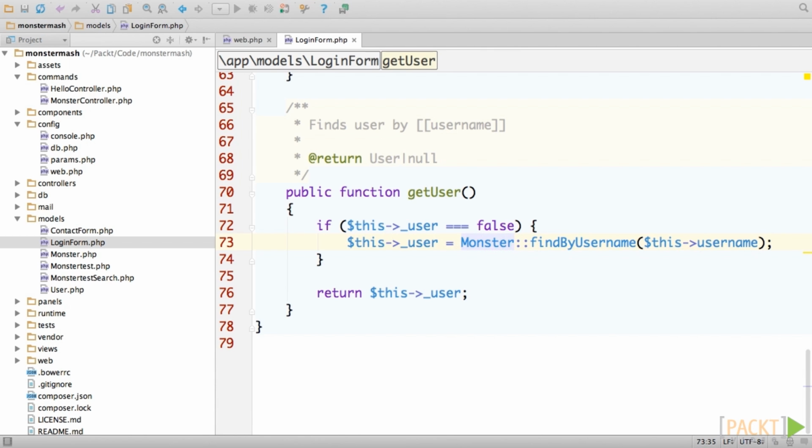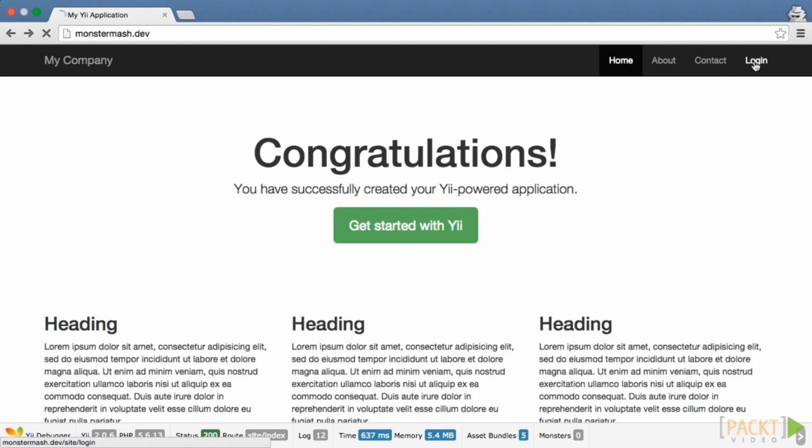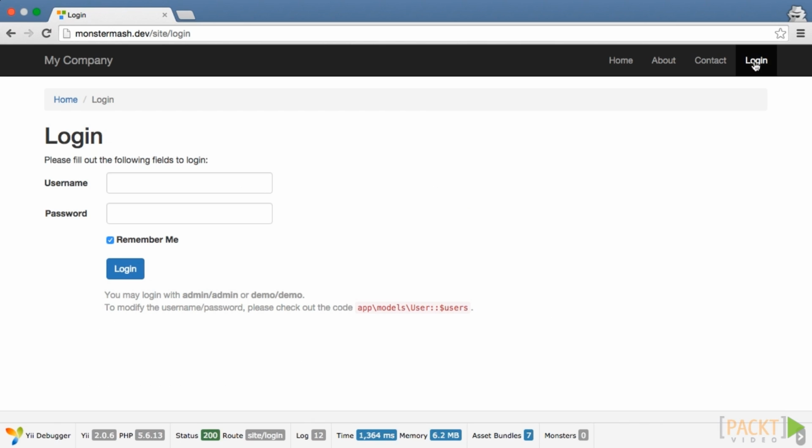And that's it. Switch back to our browser and open up the login page. Let's log Dracula in using his username, which is fangman999, and his password, which is yummyblood.